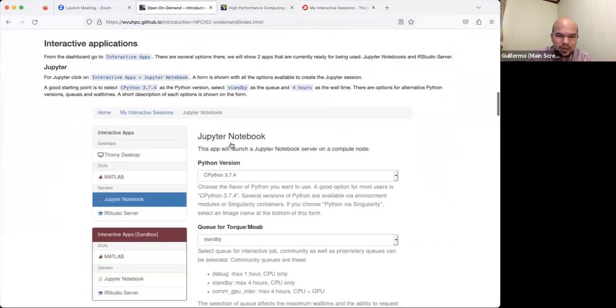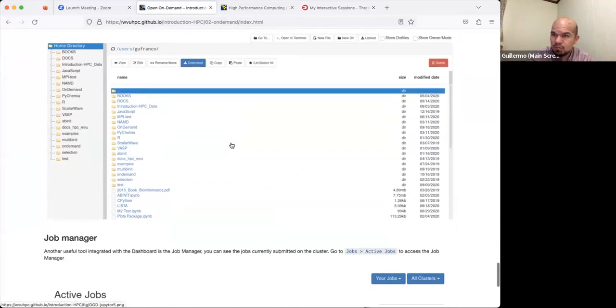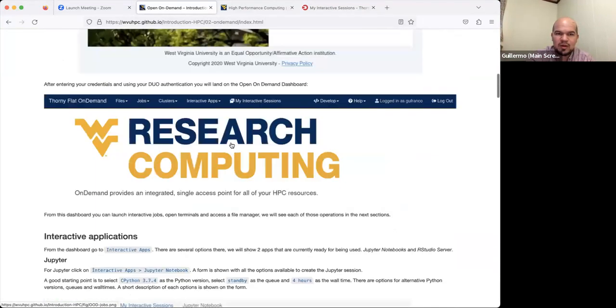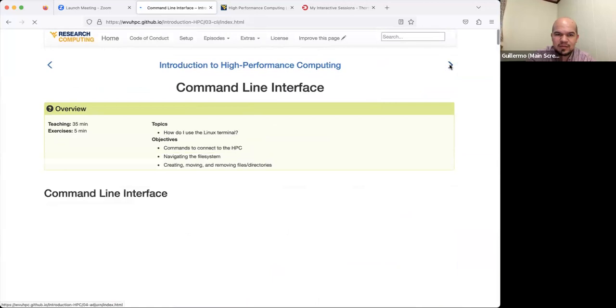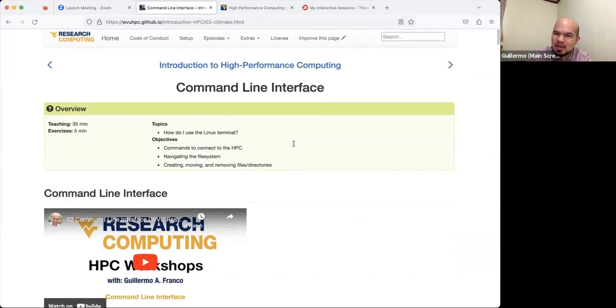Now, let's move on. The next 30 minutes will start with the command line interface. Let's start with this, commenting a little bit, lecturing here on what it is. But the best part is when you actually do things, when you interact with the cluster.